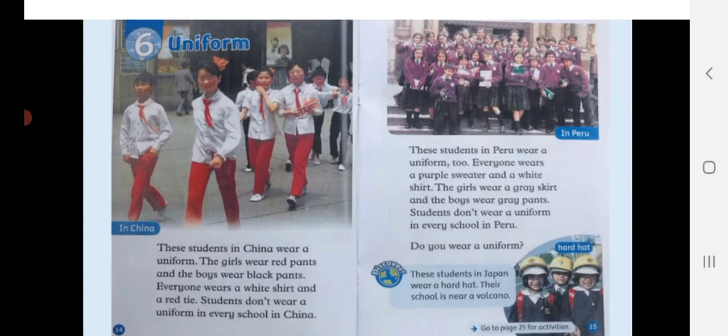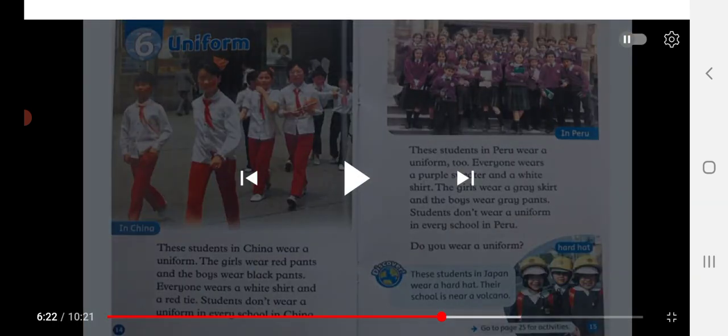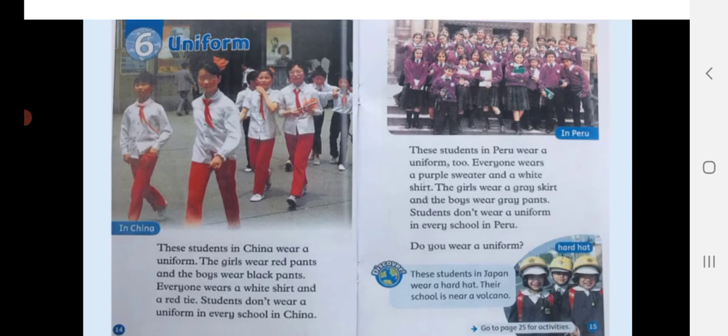The students in Peru wear a uniform too. Everyone wears a purple sweater and a white shirt. The girls wear a gray skirt, and the boys wear gray pants. Students don't wear a uniform in every school in Peru. Do you wear a uniform?